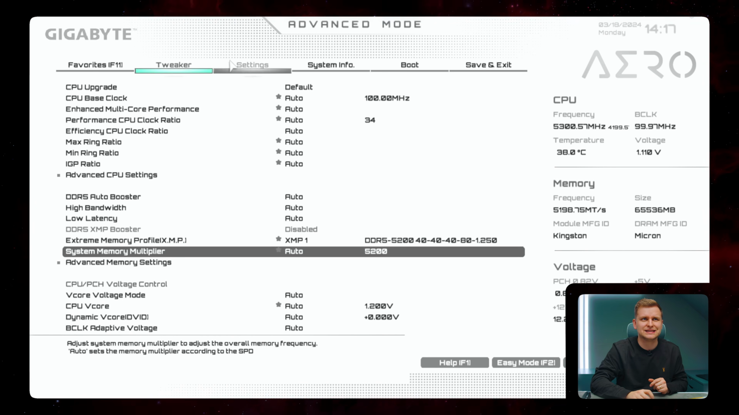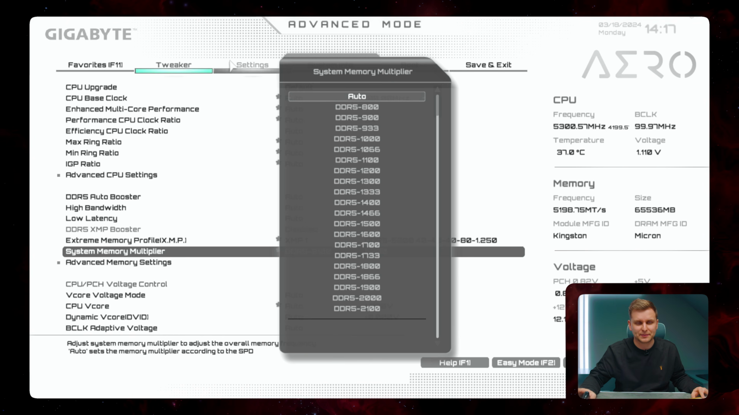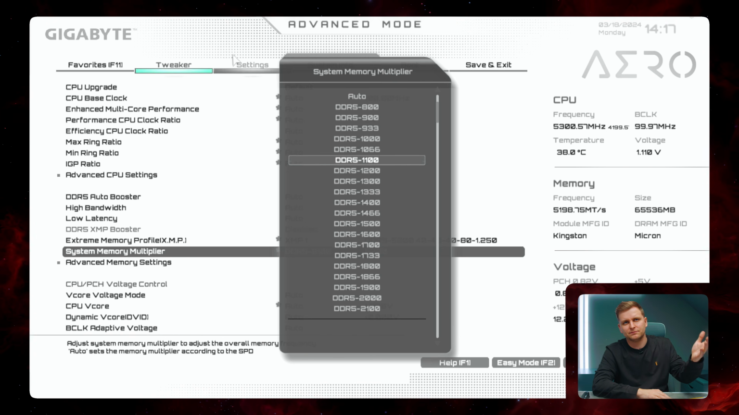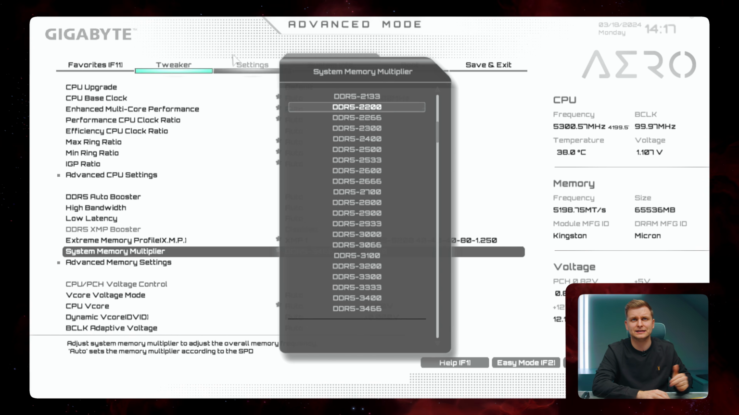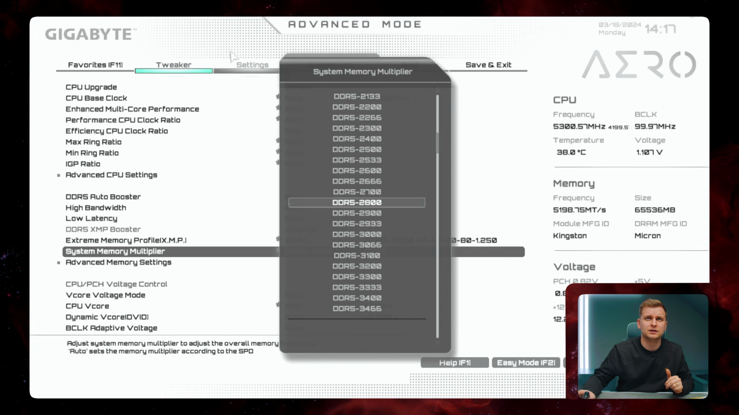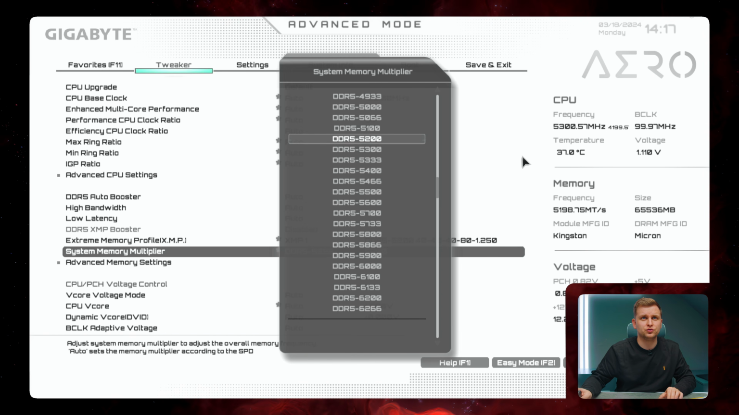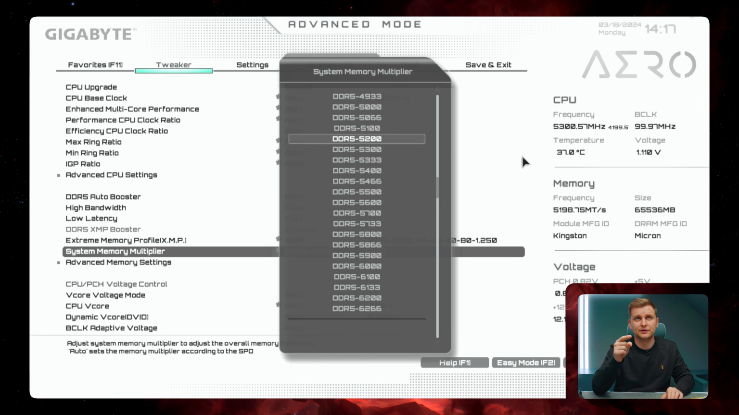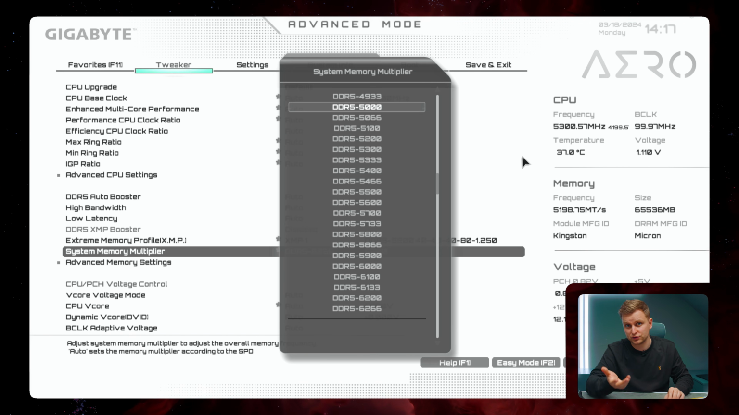There's something called the system memory multiplier. And on Asus, you'll see something like DDR5 speed. This is the most confusing way to get it. But MSI, ASRock, they're all exactly the same. So now you can see that we can scroll down and you can see our 5200 megatransfers is enabled there. We could set it to 5000, for example, if it's too fast.